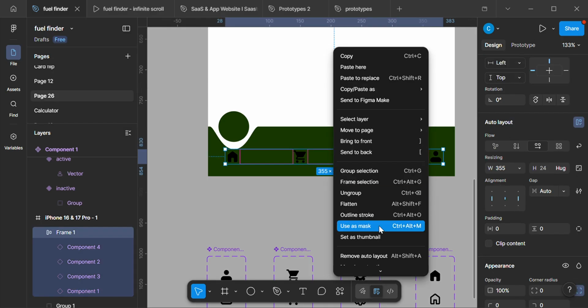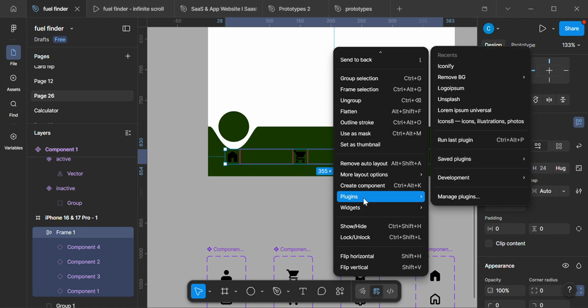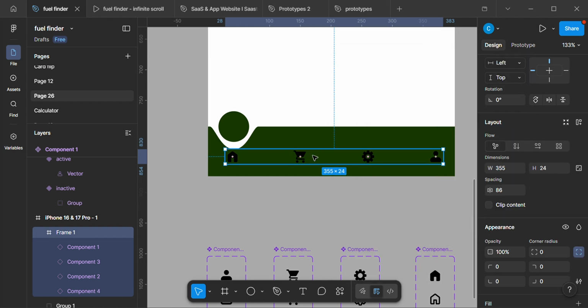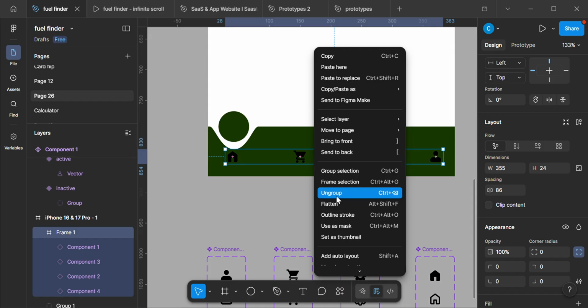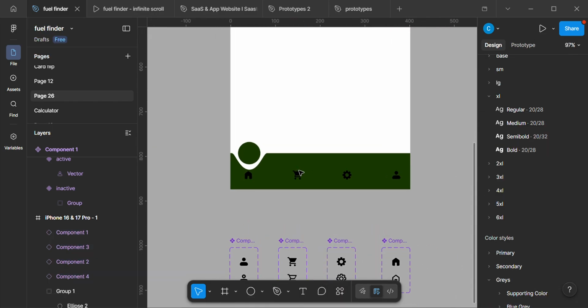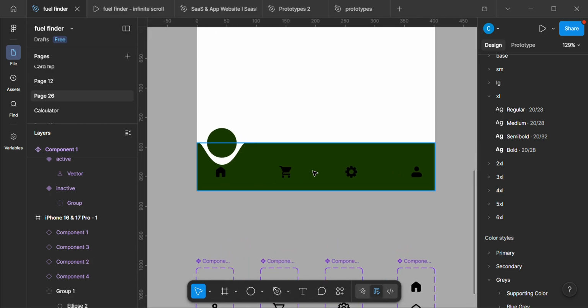I'll just remove them from auto layout. Remove auto layout and ungroup them like this. So I just want them to be separate like this. I just use auto layout to give them equal spacing and create their positions here. So this is how I want them positioned.